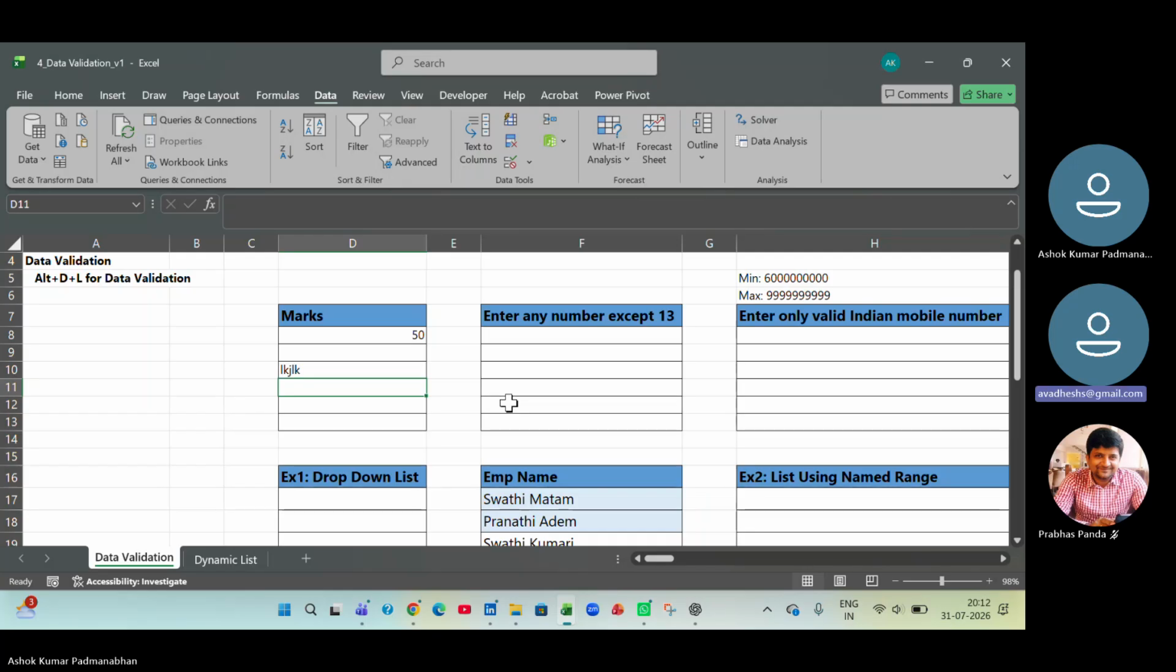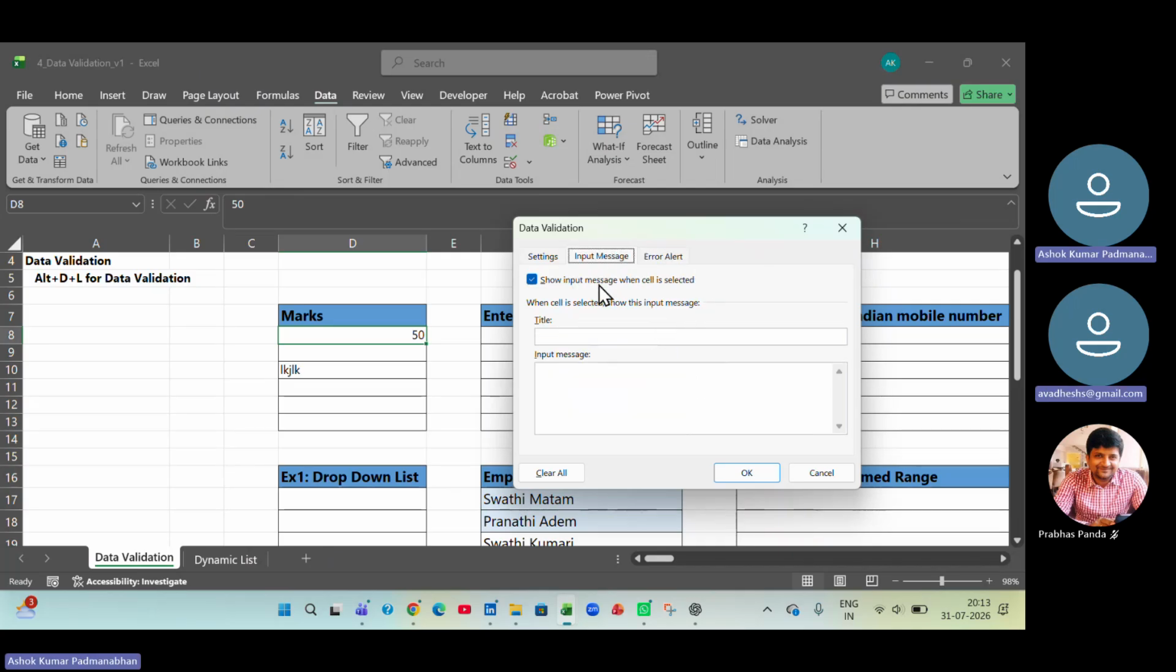What input message should we write? You can give some messages and guide them. I can write the title between marks. Input between marks, numbers between 0 to 100. You just give some information.